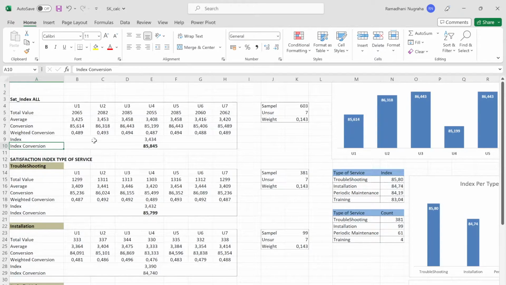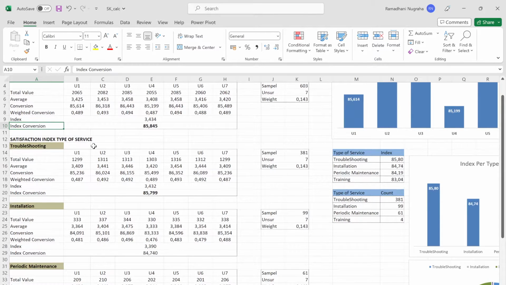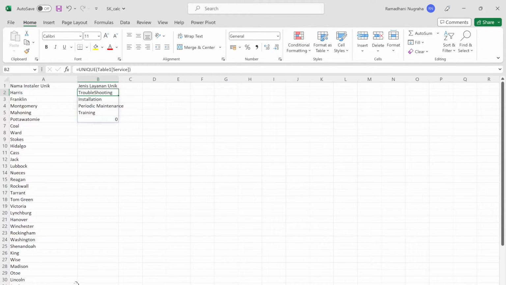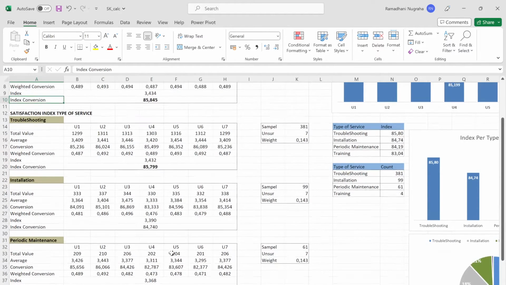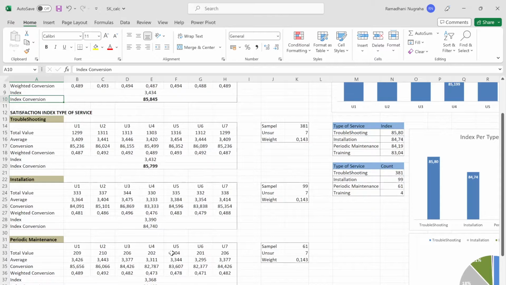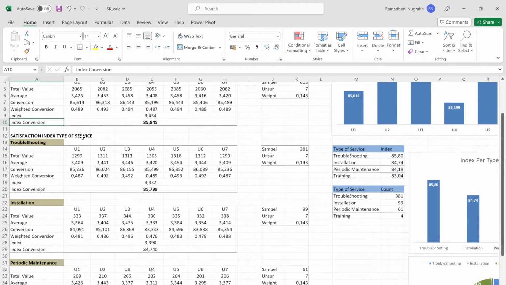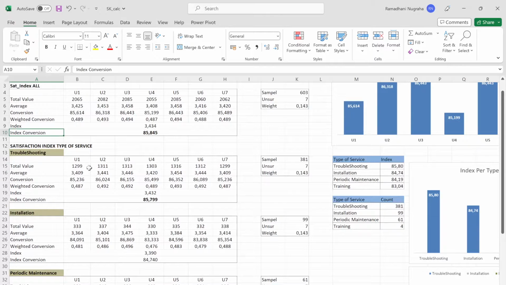So I want to make more calculations, defining the satisfaction index for each type of service. As we know, the types of service are troubleshooting, installation, periodic maintenance, and training. So I want to see the satisfaction index for each type of service. The calculation is still the same, but I have to calculate for each category of type of service.